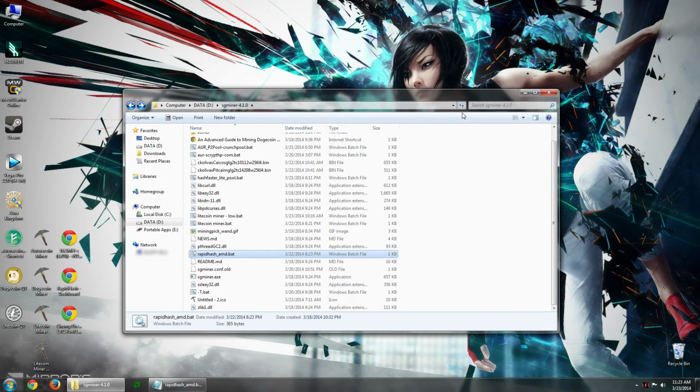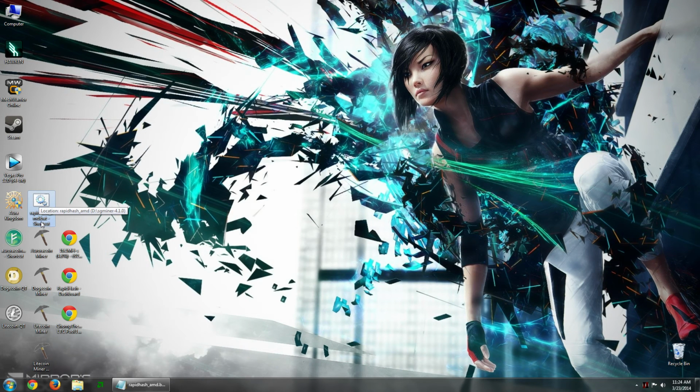Now one thing I do to make things easier for me to mine in the future with the settings that I want is I right click on the batch file and hold, and then I drag it to the desktop like so. And then I go to create shortcuts here. So now we have a shortcut to our batch file right here on the desktop. So it's a lot easier to just start up the miner. And you can rename it to anything you want. This will make it easier if you have other batch files to mine under different settings for different pools or whatever.